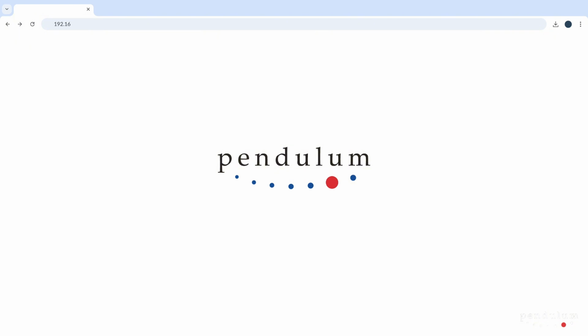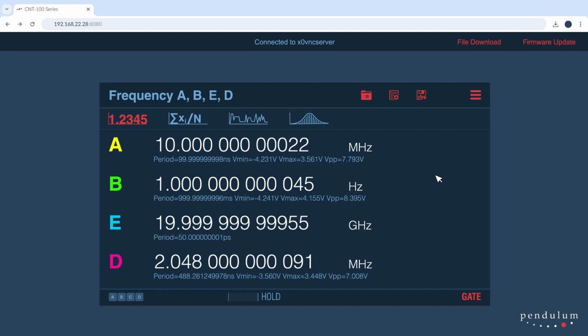Then open the web browser on your computer. Enter the IP address into the address field. The web interface of the instrument will open. Now, all you need to do is click on the firmware update link in the top right corner of the page and follow the instructions.